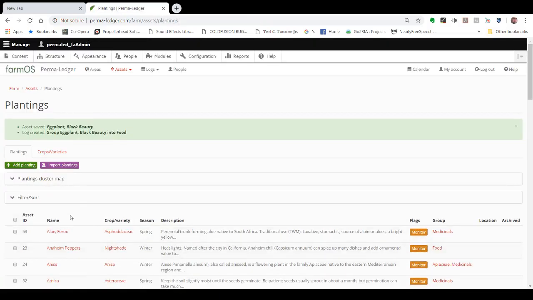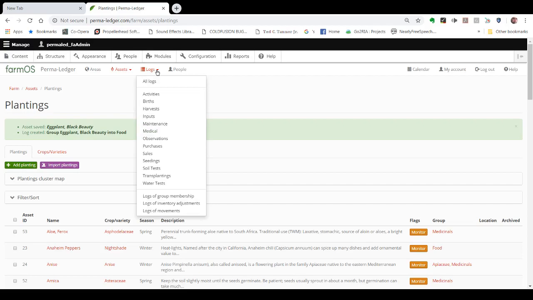So now we've saved, as it says here, asset saved, eggplant Black Beauty, and just what goes into the logs. A log, which is what we're going to go to next, is what everything that goes into Perma-Ledger or FarmOS goes into. You enter it into one of these logs. So with logs, you can do two things. You can read what's in there and search for things, or you can add things. And in this case, we're going to add a seeding into the seeding log.